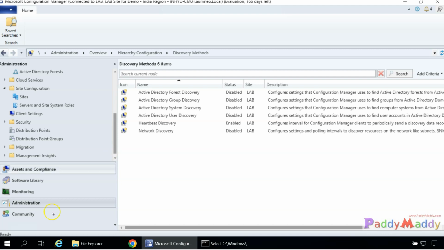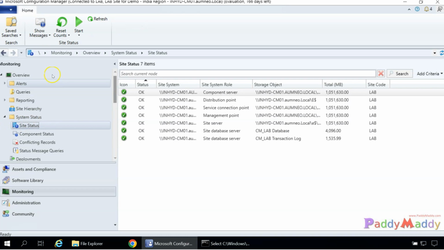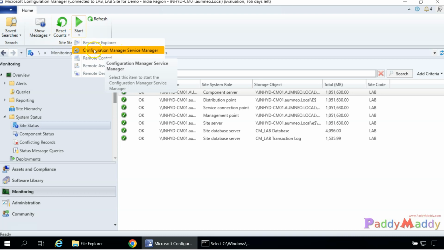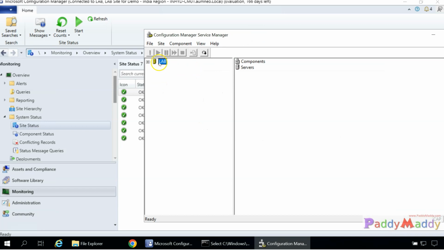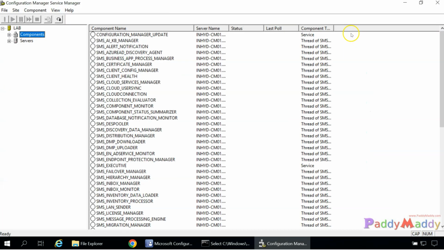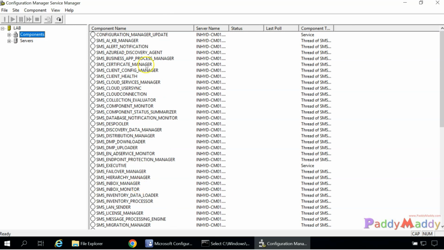core concept. You might have to click on Monitoring and click on anywhere under System Status. You might be getting here something called the ConfigMgr or Configuration Manager Service Manager. So this is going to show you all the components that are related to the SCCM server, or Microsoft Configuration Manager server. So these all are the internal components. Just like the human body has heart, lungs, all of that, similarly SCCM or ConfigMgr works based on these components.